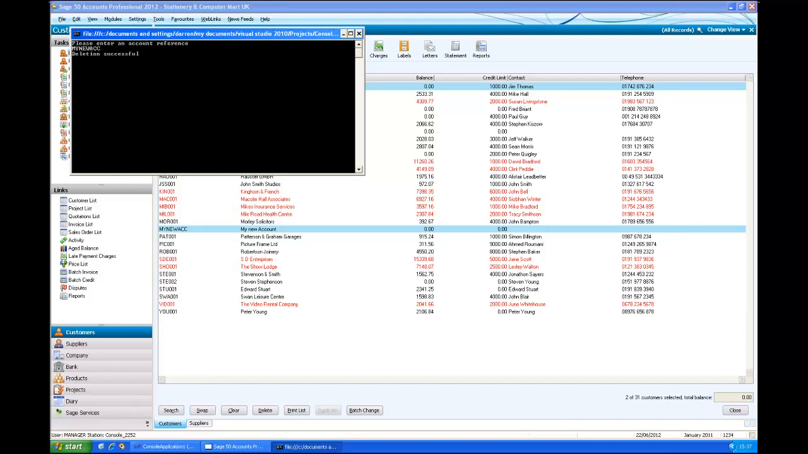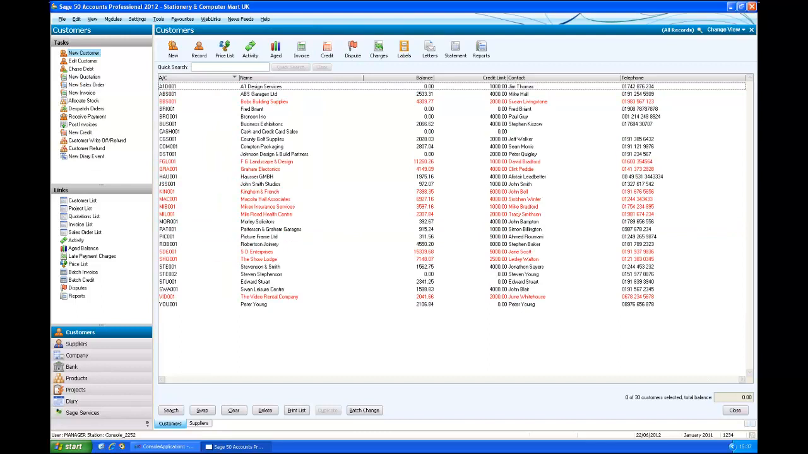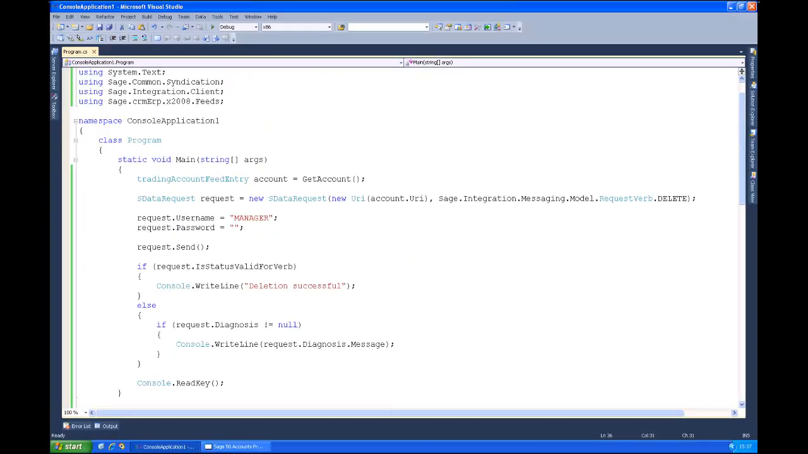And this time we see deletion successful, and if I pop back to accounts, just force a refresh, we can see that the my new account is no longer there. We're down to 30 customers here instead of 31 that we had before. The deletion was successful because we didn't break the business rule of having associated transactions. So there's nothing wrong with our code originally in terms of how the deletion worked.